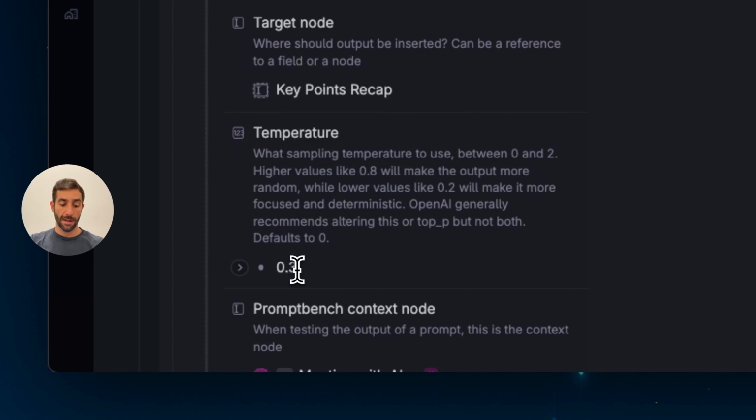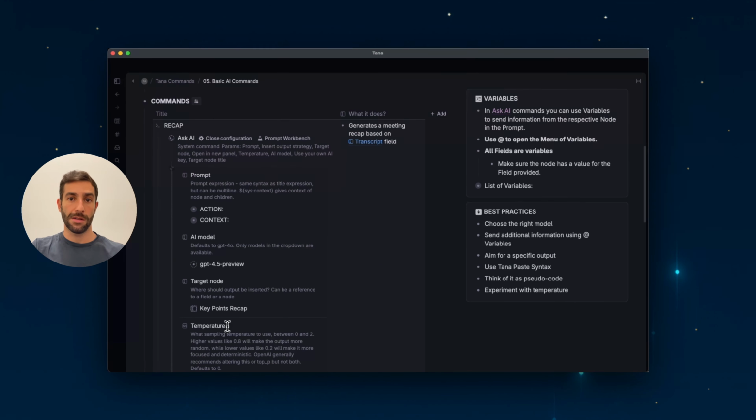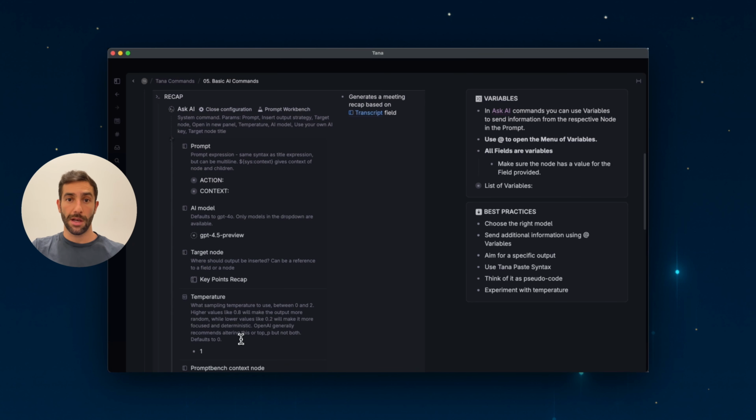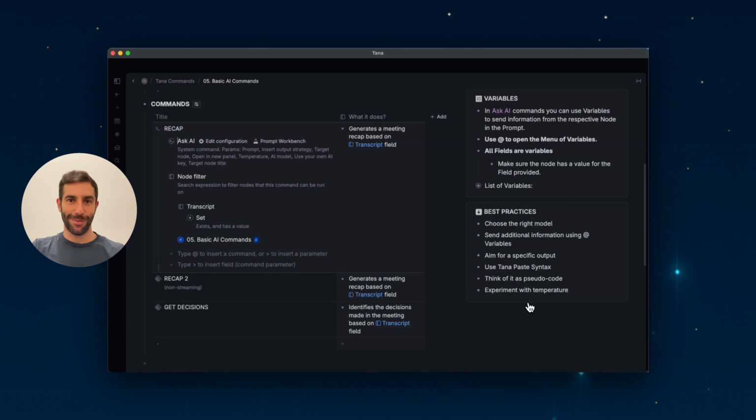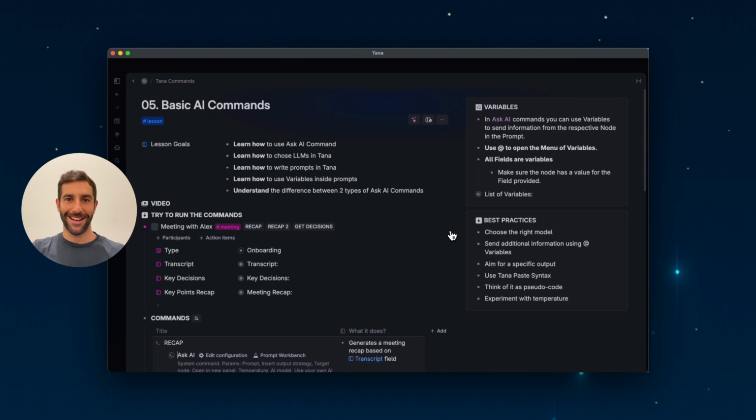So to experiment is to try and run this with a temperature of 1, for example, and then compare the answers and see which one you like better, and also for which specific use case. This sums up all of these best practices, and with this we wrap up this entire lesson on basic AI commands. So now you are equipped with a very powerful tool, which is to send prompts from inside Tana to different LLMs and then get these results back into Tana in whatever way that you want. So in the next lesson, we will understand how to create custom Tana structures using these AI commands.